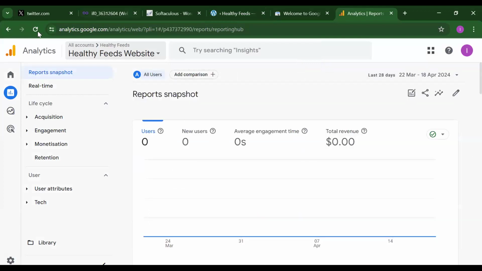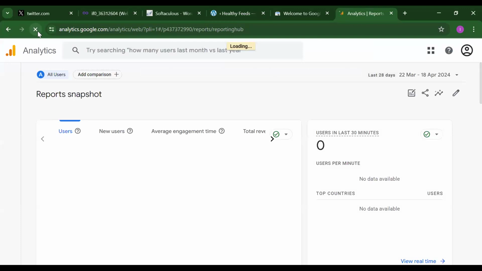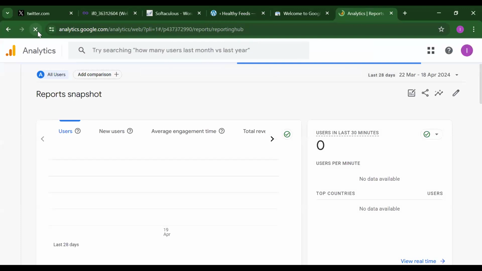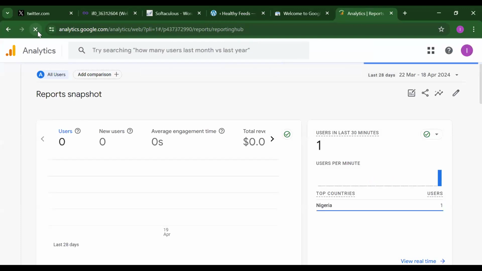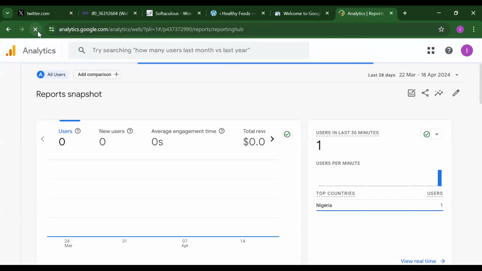None yet. Okay. There's no report yet, but I'm pretty sure that it will come because, of course, like they said, it usually takes up to 48 hours before it finally loops in. Okay, all right. There's a report. Haha.